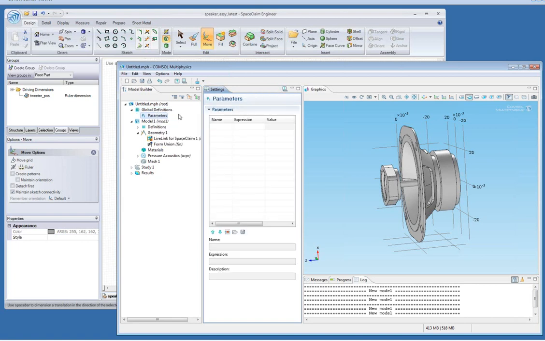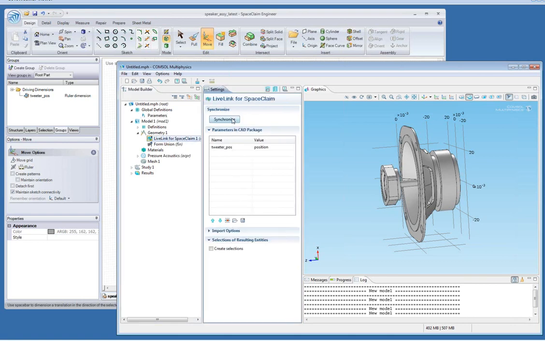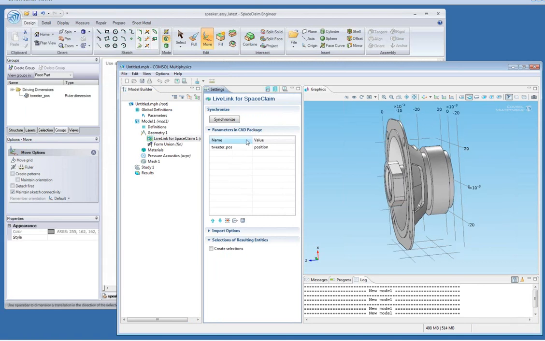Now, if I click somewhere, you can see that it's red, and it means that I haven't defined it yet. But I'll just do it here under global definitions. So here is where I can enter my name, position, and I'm going to just move it back to where it was. I'm going to set it to 9. And now when I synchronize, the position of this tweeter will change back.